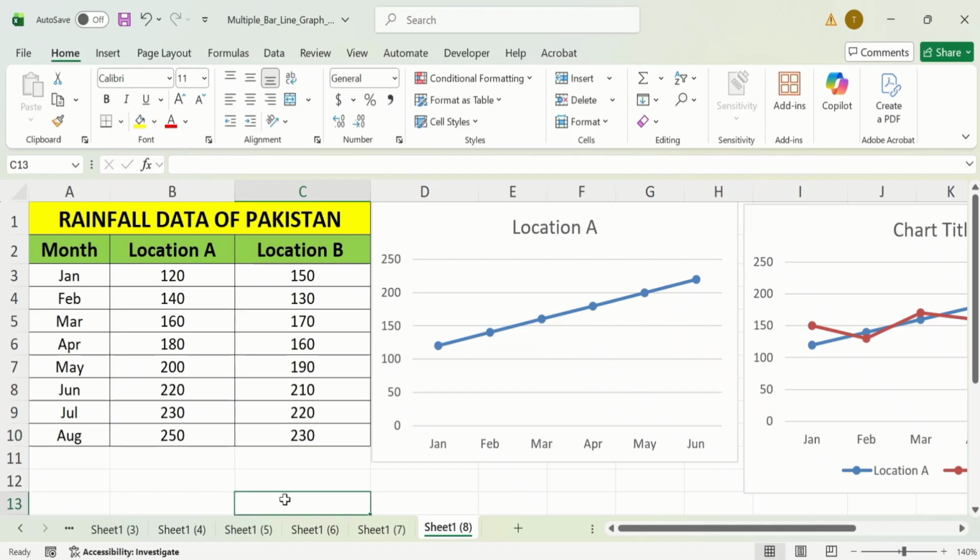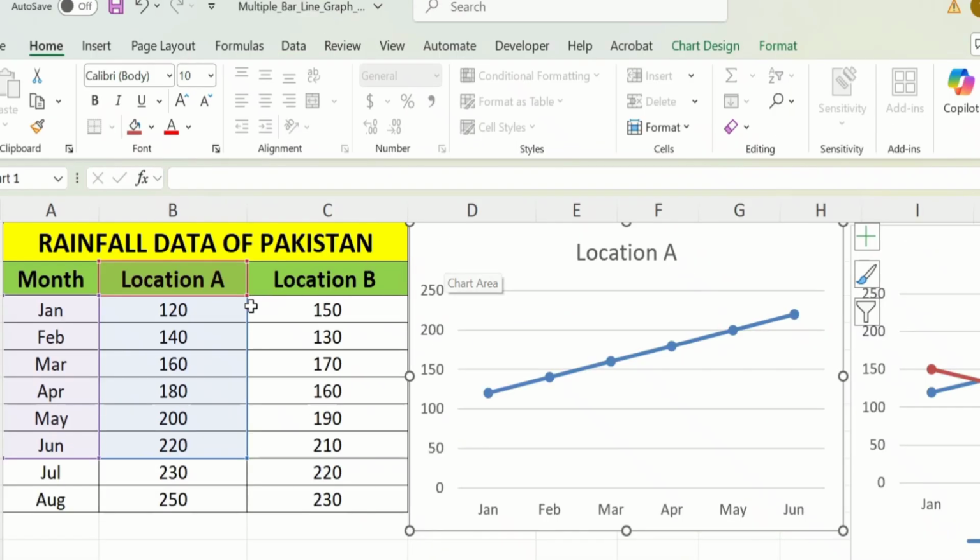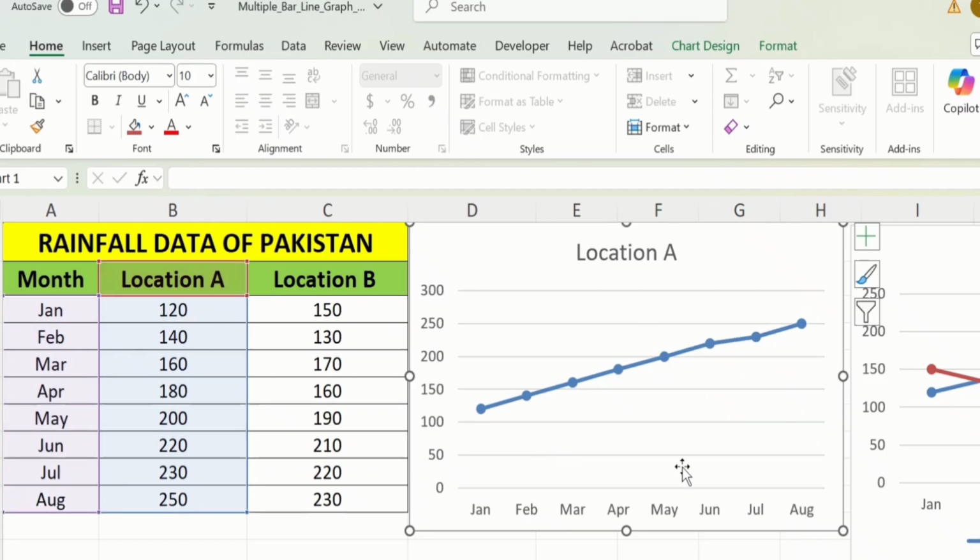Now I will select this graph. Now you can see here I have selected the simple line graph. Here you can observe a blue line. It indicates that this data is used to generate this graph. Now I will place my cursor at the corner of this blue line. Then a double arrow sign appeared. I will drag it down to include other data points. Now you can see here July and August data points are included in our graph.